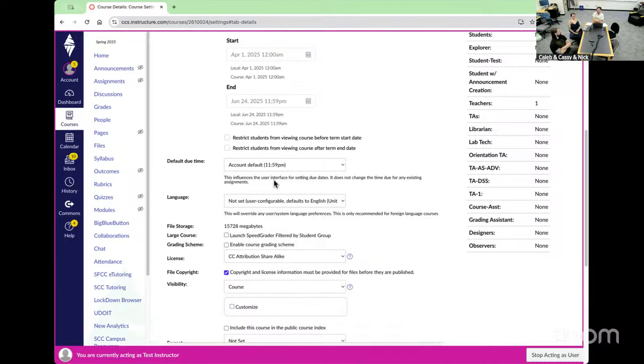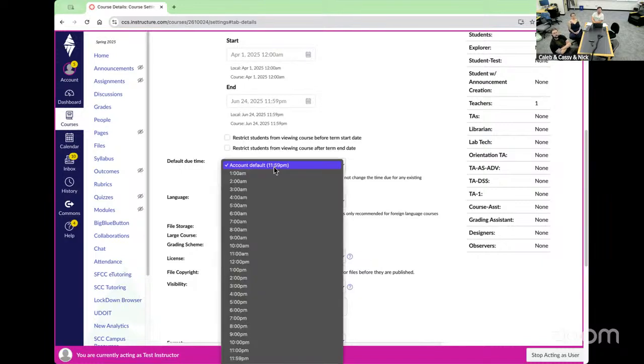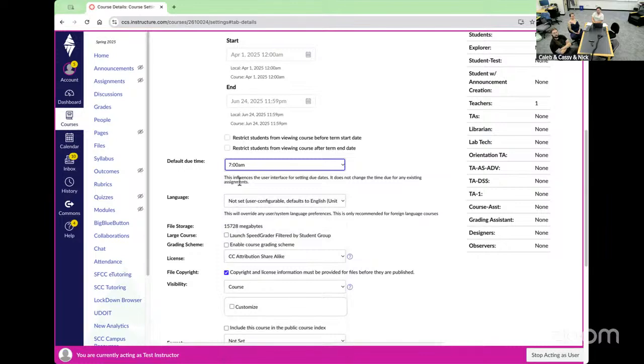Maybe you want it to be in the morning. Maybe you want it to be before class starts. And you can always change that on a per assignment basis, but you can also change it on the course's default. So let's say my class is at 7 a.m. and I want my students to have until class starts to submit their homework. I can just change the default due time in this class, and then all future assignments and due dates that I set, that's what it will default to. So I think that's not a bad feature to have.